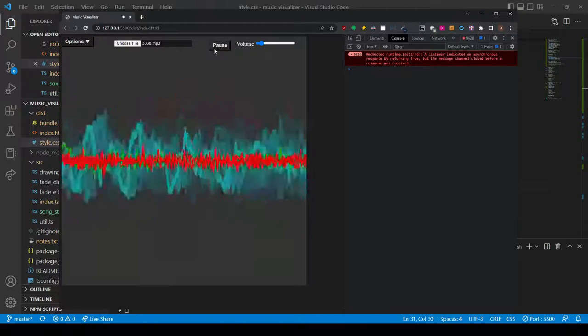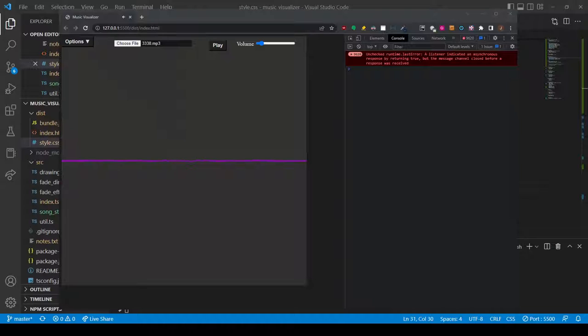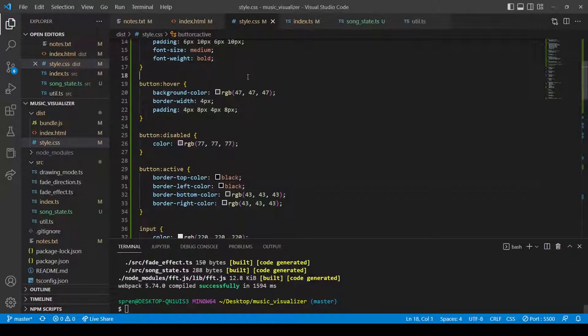I like it. I like it now. I like that a lot. Wow. Okay. I'm happy with that. I wish the choose file thing wasn't like the black sheep of the crew. You know, the crew, you got options button, choose file button, play button, volume slider, that crew. Yeah, that's pretty bad.